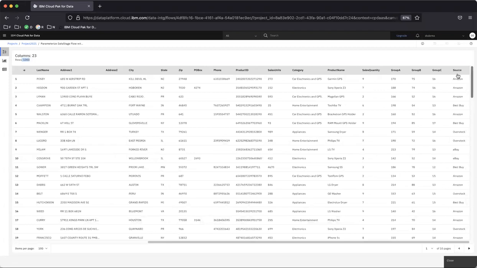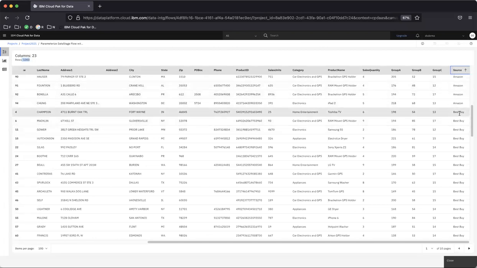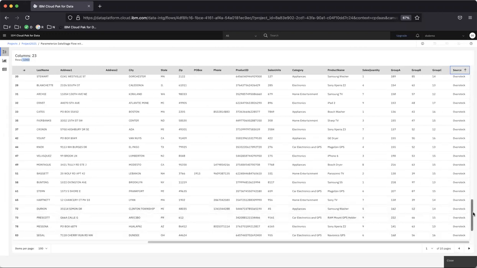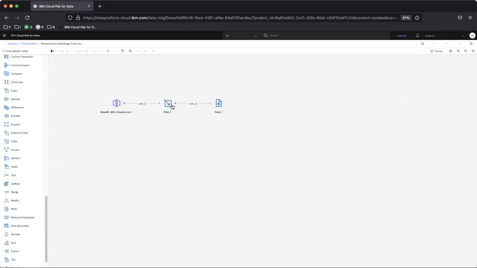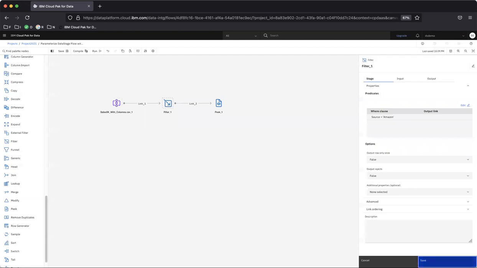And let's say this particular column, let's sort it. So the value can be Amazon, Best Buy, eBay, and Overstock. So let's perform filtering on this condition to see what happens. The first pass, I'm going to open the filter stage and add a conditional where clause, which is source equal to Amazon. So source equal to Amazon, apply and retain, leave everything else alone.